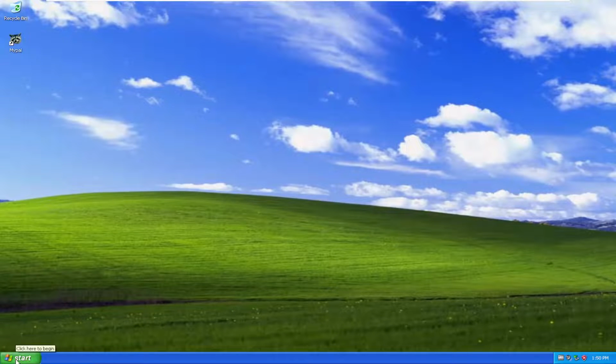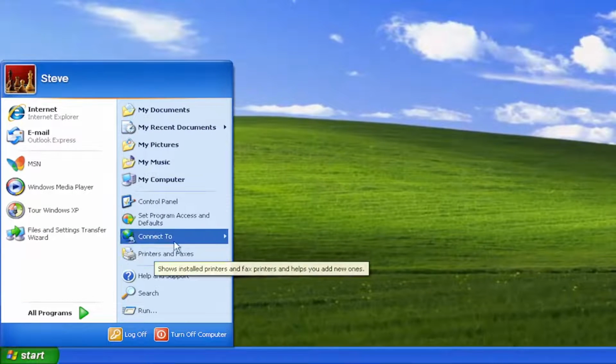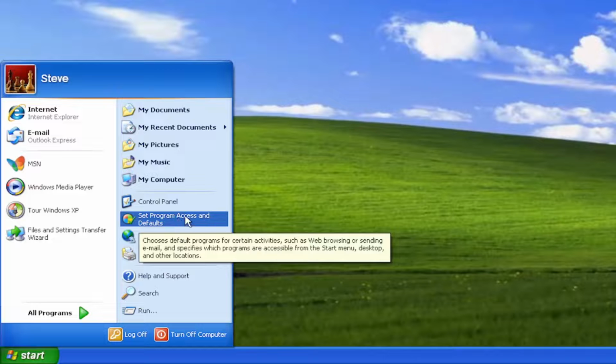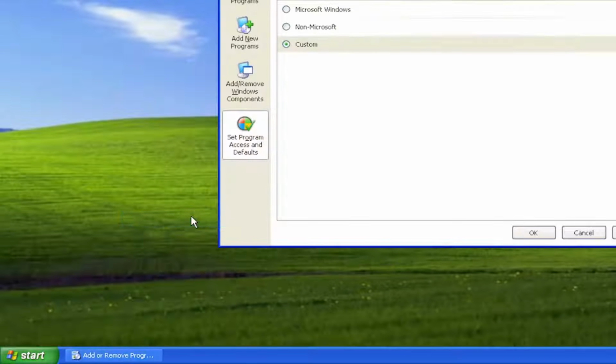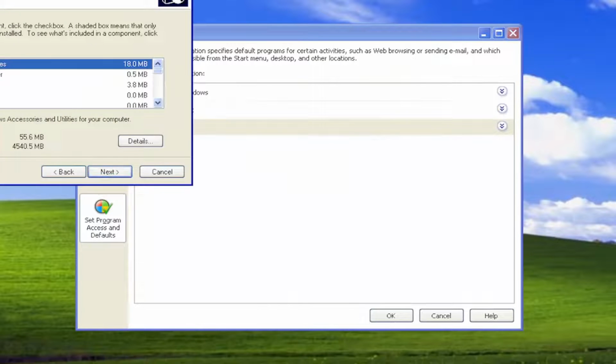So all you have to do is open up the Start menu, and on the right side, you want to select where it says Set Program Access and Defaults. Go ahead and left click on that. Select Add/Remove Windows Components on the left side here.